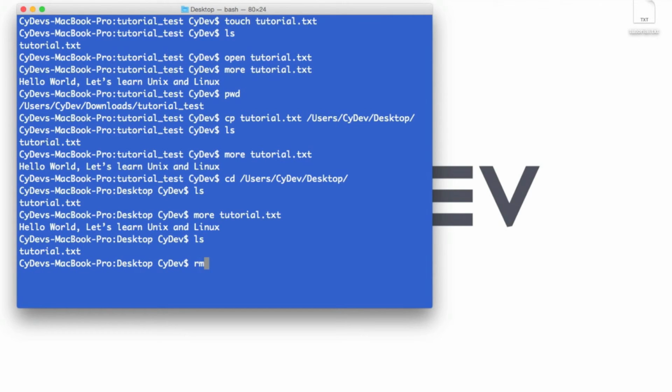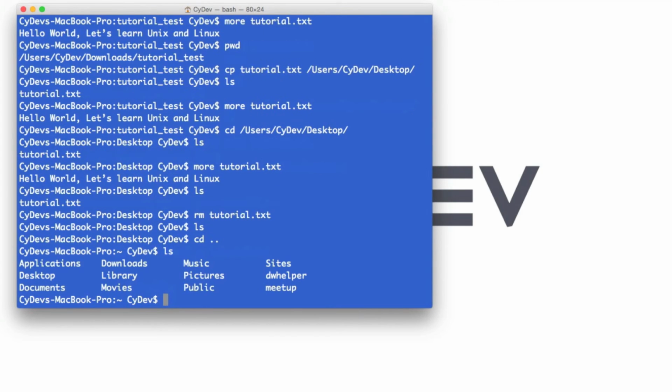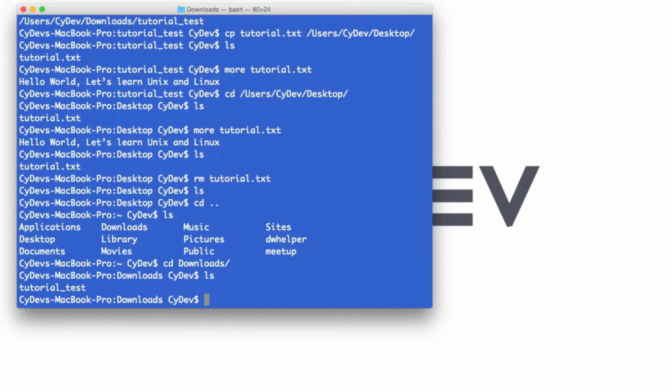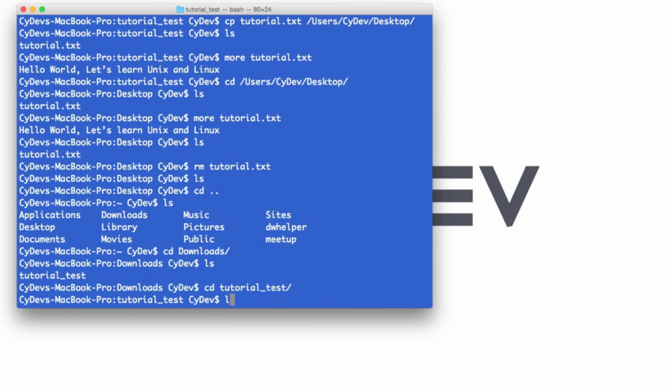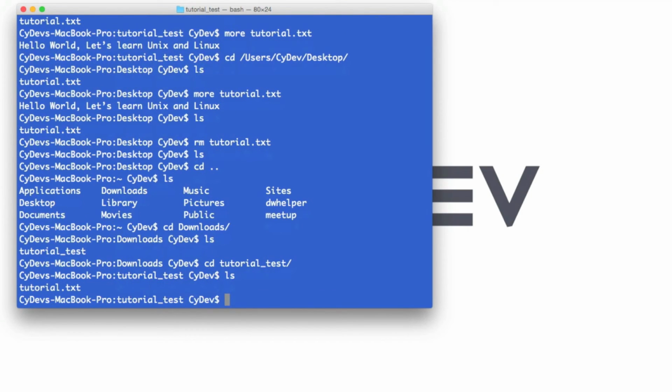I want to remove tutorial.txt from there, and it's gone. So I've just done the rm command and the name of the file. That's all I've done. So now I want to cd .. go back here to my root directory for my user. I want to cd into my downloads, and I have my tutorial test. I'm going to cd into tutorial test, and there is tutorial.txt.